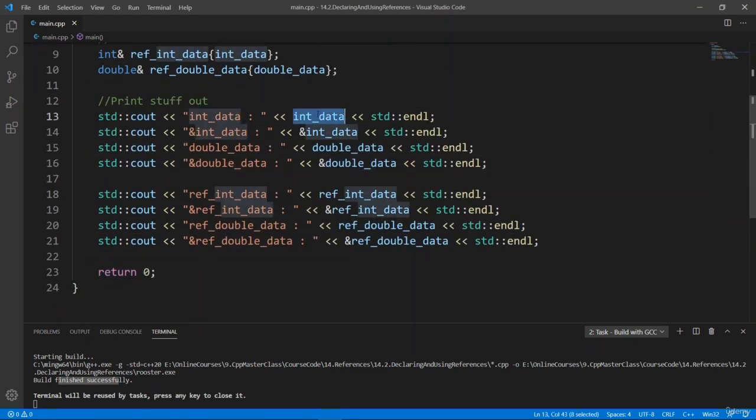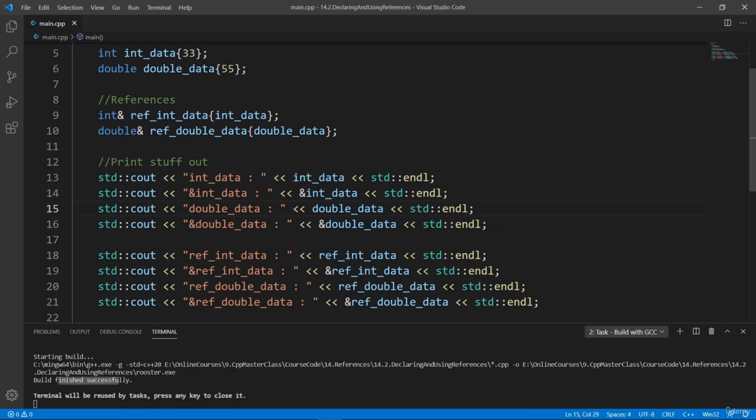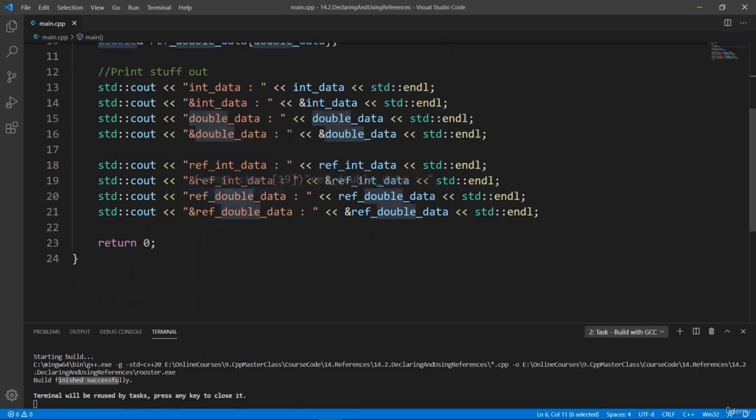I am going to print the actual data and print the address of the variable, and do the same for the double data, which is of type double. How convenient. And we're going to print references. We're going to print the reference and the address of the reference, and we're going to do the same thing for our ref double data here.